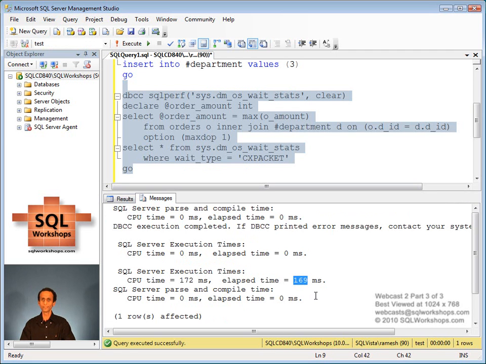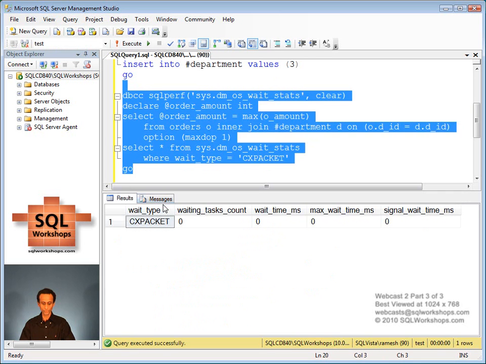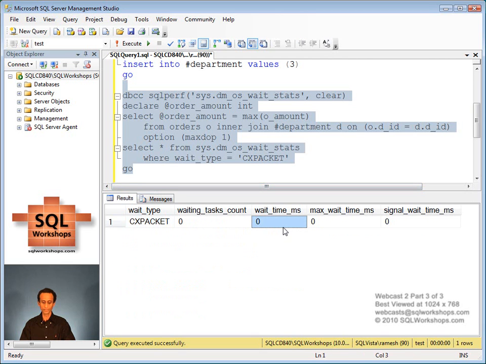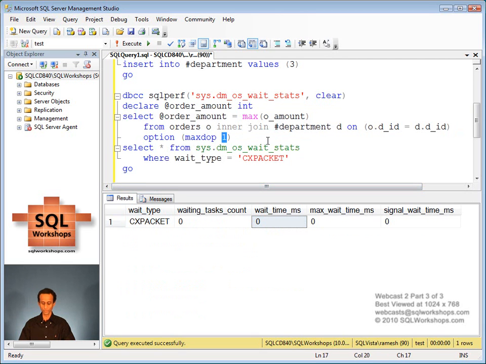The query took 169 milliseconds, nearly half of the time when we executed with 4 rows. Let's execute again. There you see 166 milliseconds and CPU time is 172 and CX packet waits are 0 because the query is executing serially. No parent task to wait on CX packet waits.